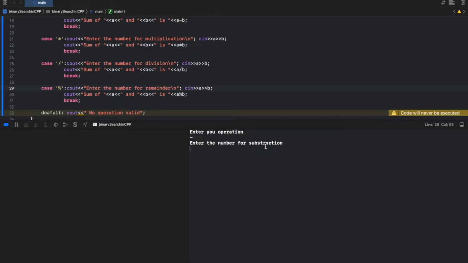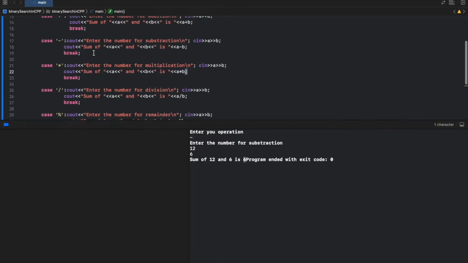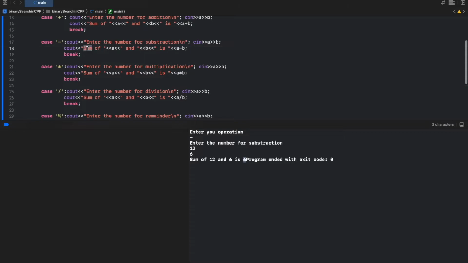You can see it is writing that enter numbers for subtraction. Suppose I write 12 and then 6. So we know the answer should be 6. Now let's see what would be the answer. Superb. You can see, okay, we have to change this sentence too, but you can see the output is coming right. So you can change it to answer.